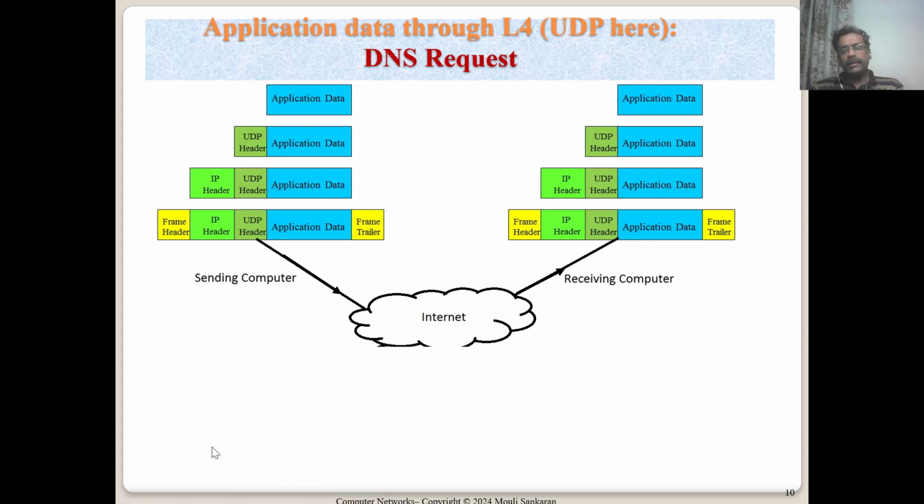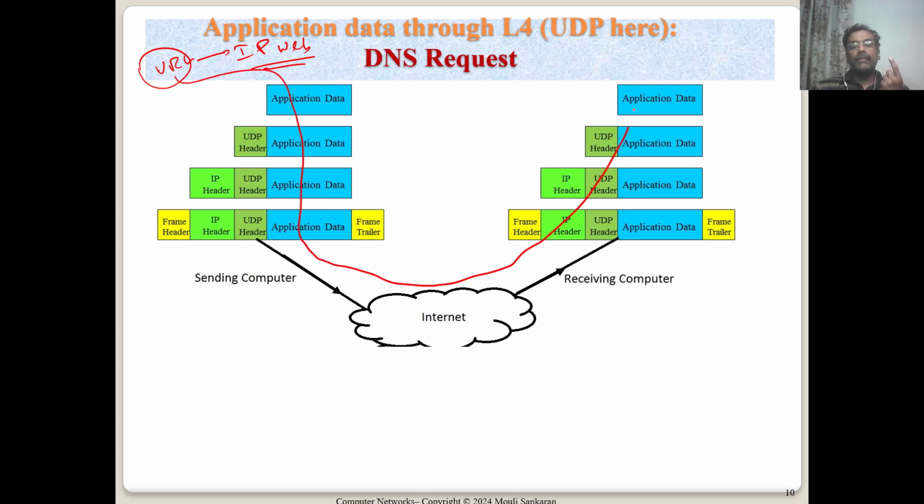Now I am going to take a simple example, UDP, before I go into TCP. In UDP, what happens? I told you that when you open a browser, you don't know the URL's IP address, where the web server is actually hosted. So you are sending a request, and that request goes to the DNS server, right? Now that has to go through the entire OSI layers, starting from the application data. As it progresses, the UDP header will be added. Then the IP packet has to be created.